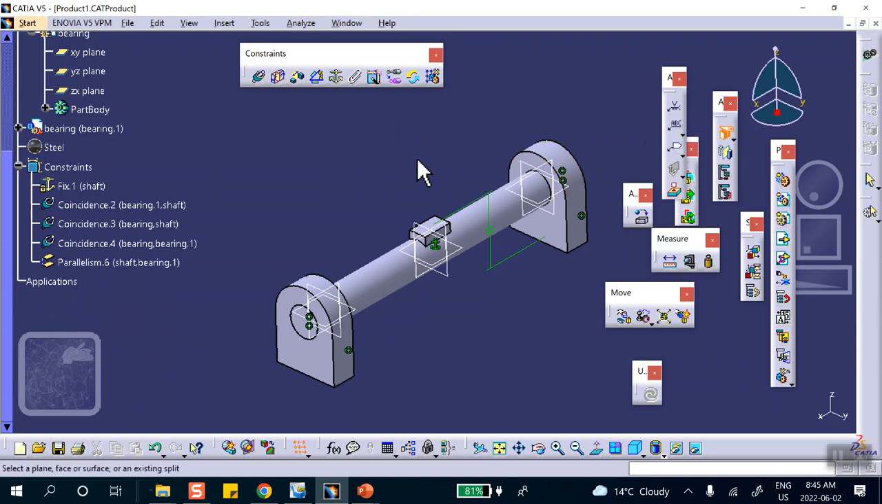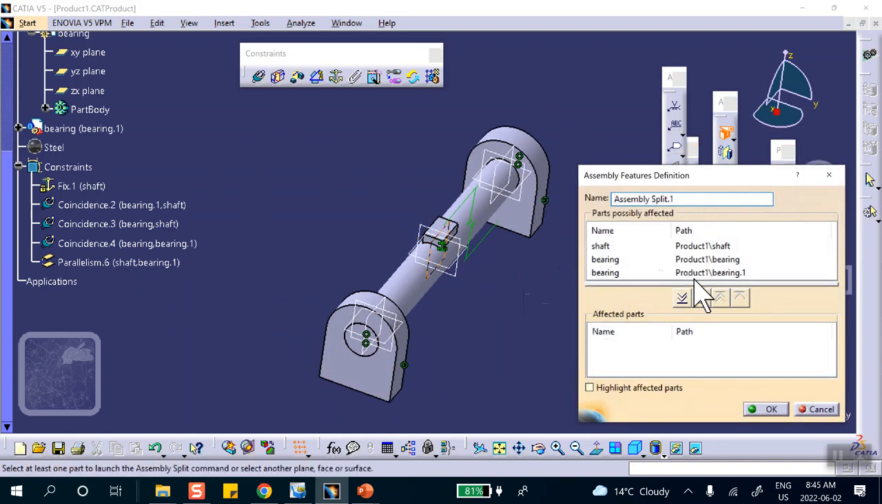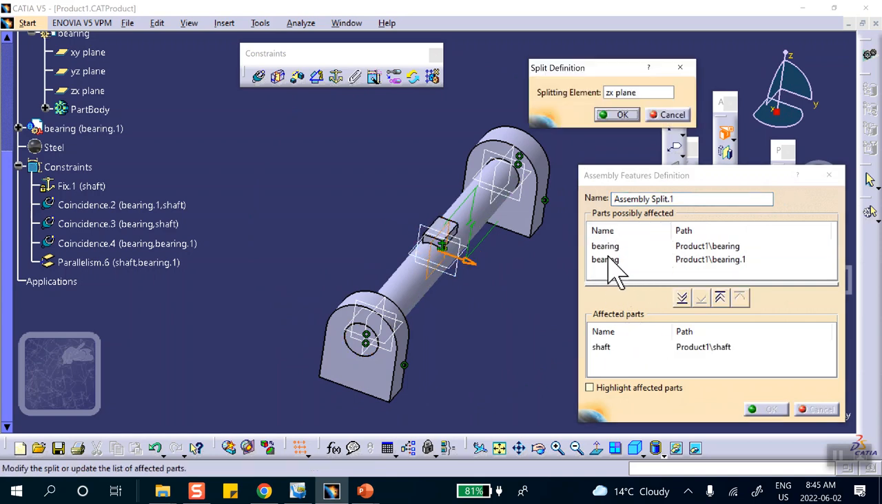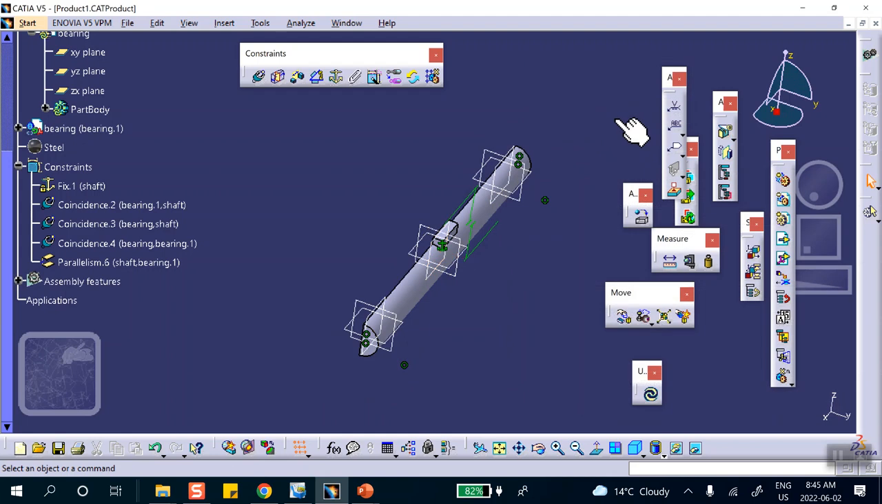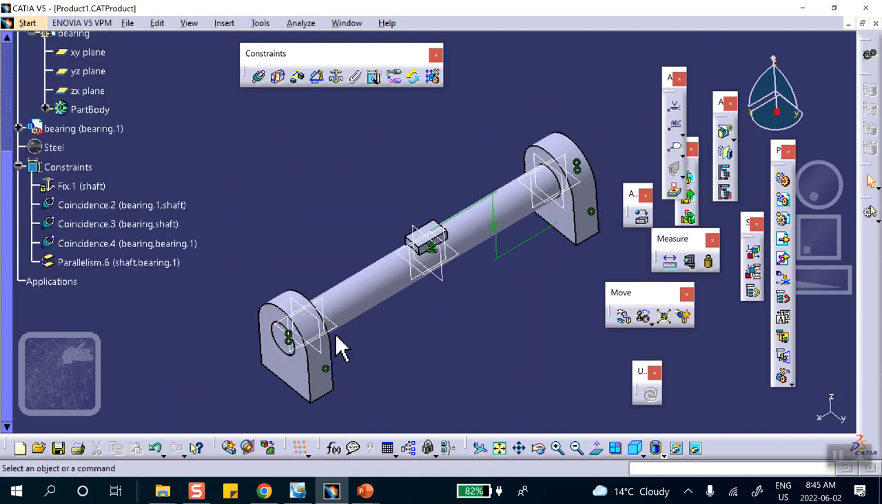Let's try to do it differently. So again, I select my plane. Which plane? This plane. Read this thing carefully. What does it say? It says affected parts. Let's take the shaft. Let's take this and take that. Undo. Okay. When it comes to this and you don't have the time right now, split them one by one.